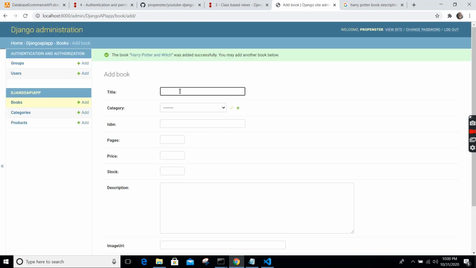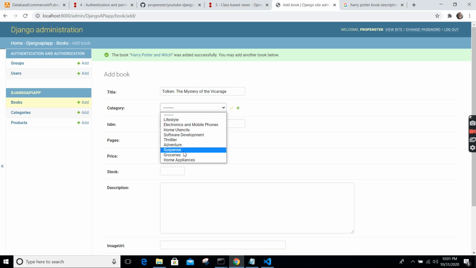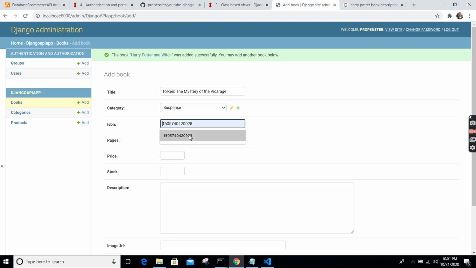Let's say, what other book? Tolkien. Say Tolkien, Mystery Vicarage. Category is suspense. Is that the same ISBN? Pages, how many of them? So let's say it's a 90-page book.